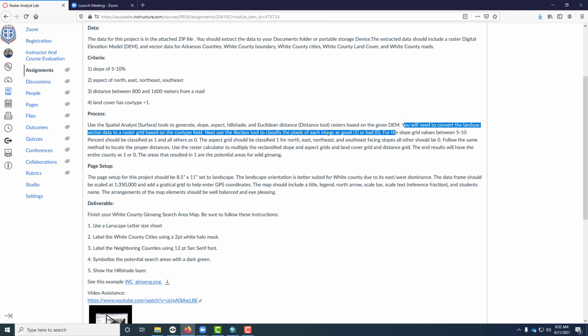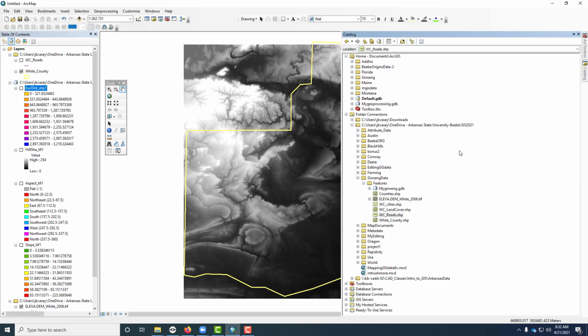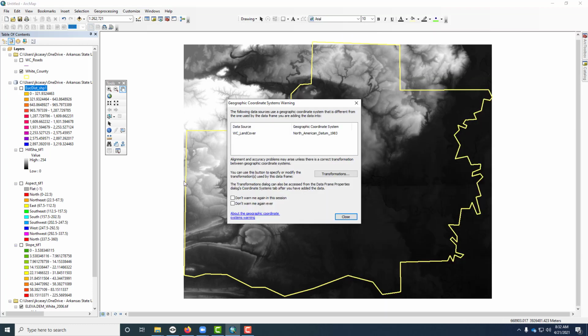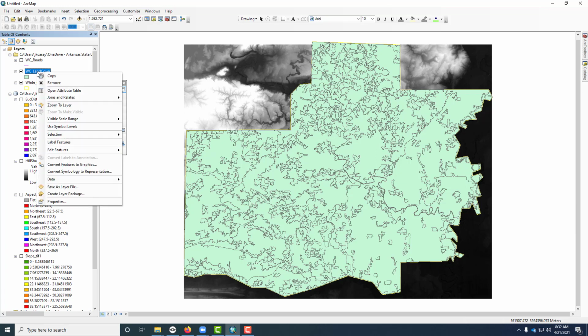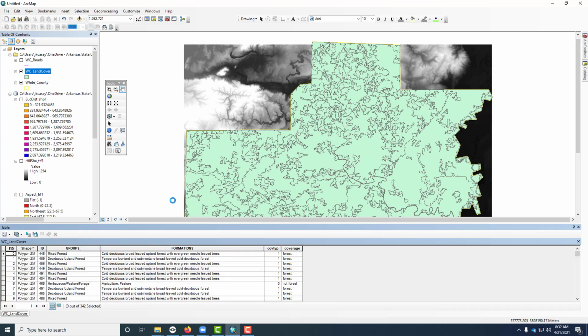Review the instructions. Next, you need to convert a vector file to raster. Add the White County land cover shapefile. Review the attribute table. Notice the cov type field correlates to the forest or not forest values using ones and zeros.